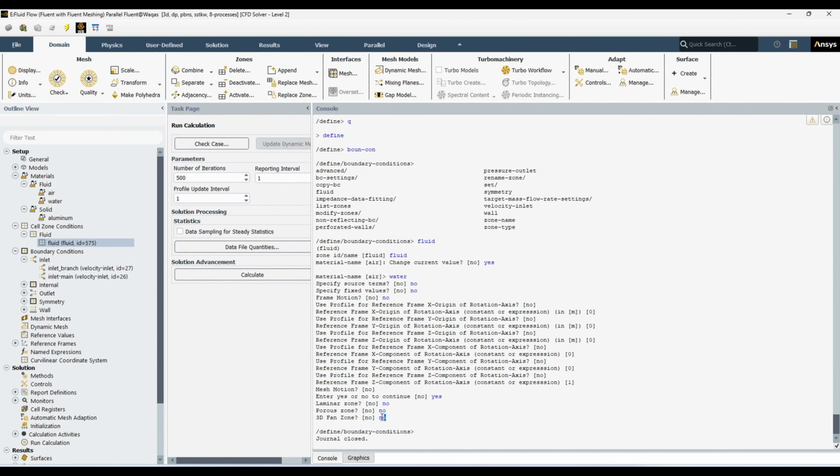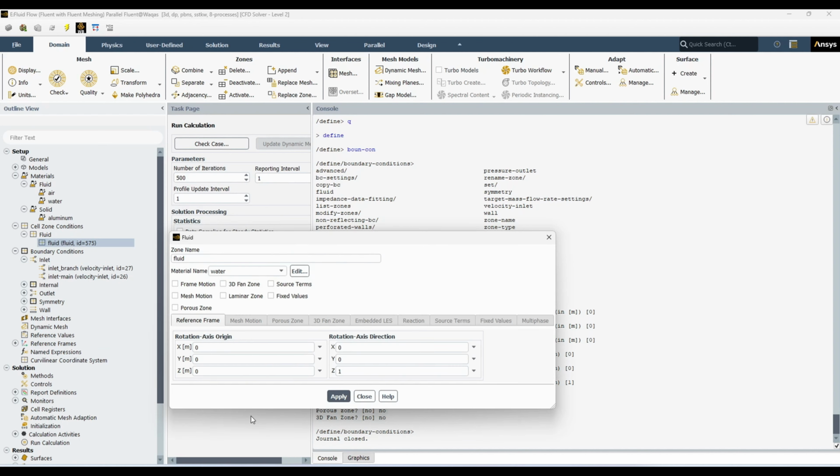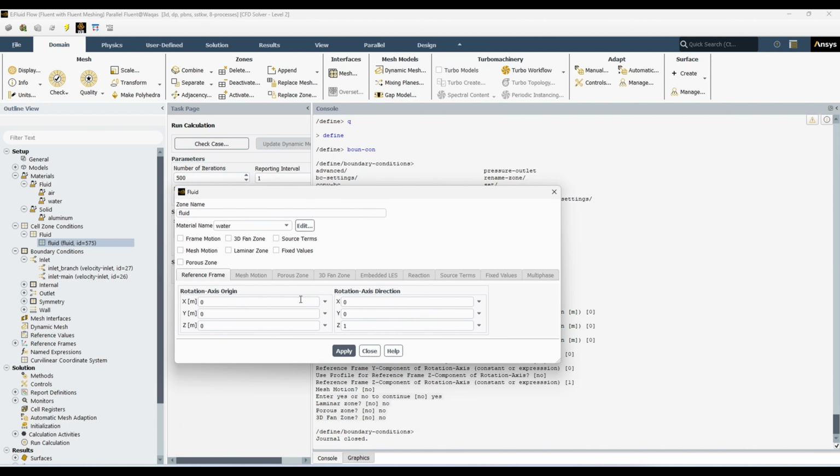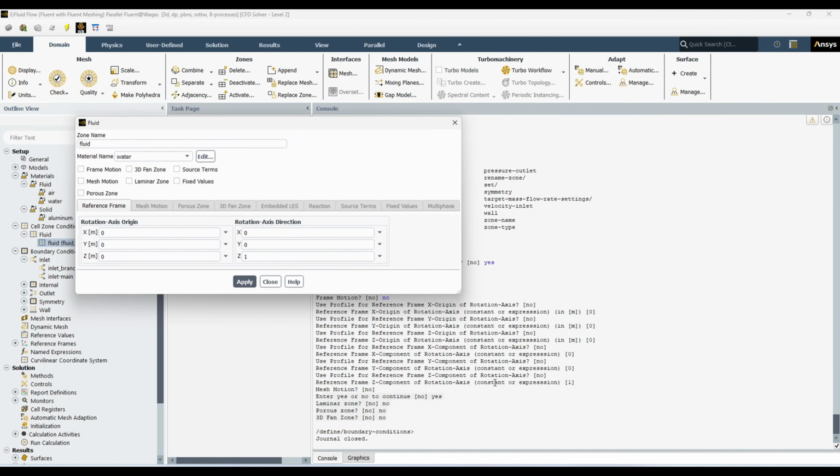Okay, let's see a few of those properties. For example, if you go into fluid, here you can see if you want to activate any of these options: frame motion, 3D fan, source term, mesh motion, laminar zone, fixed value, porous zone. We set all these to no. That's why we hit enter or pressed no. And here you can see the value of water has been assigned.